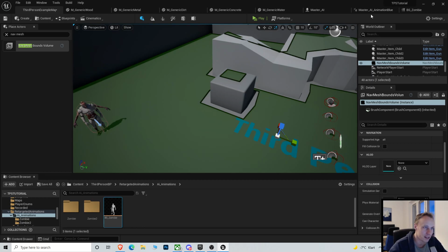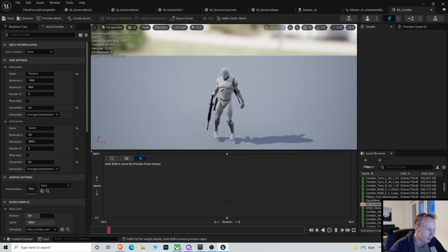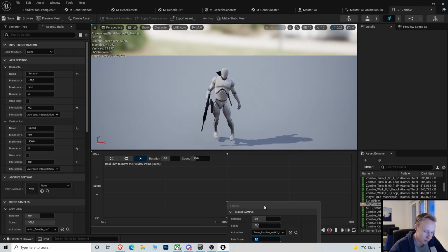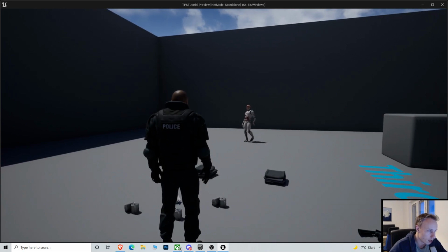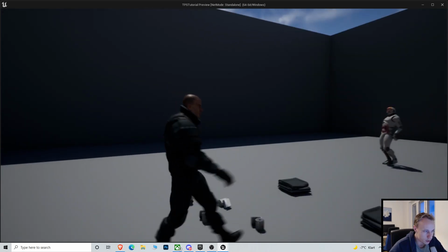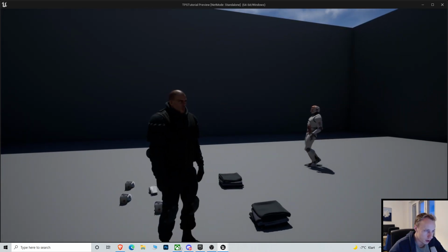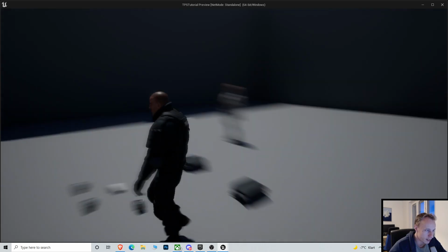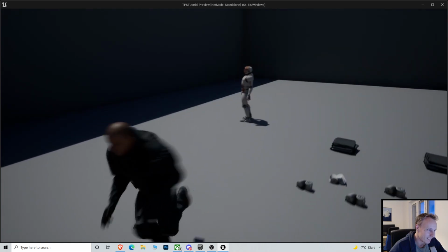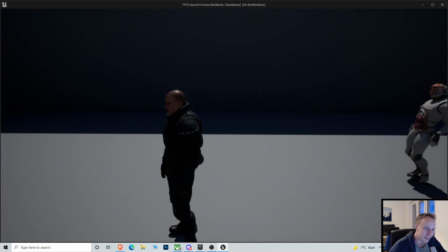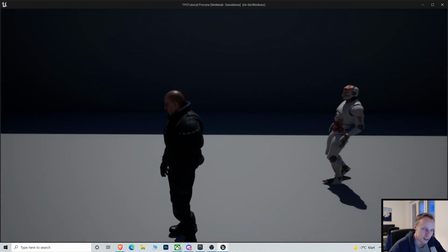So to counter that, because we can't go lower than 75, we're just going to increase the rate scale so the animation moves a little bit faster. That's better. He's still a little bit floaty though. So I think this animation is like 50 movement speed or something.